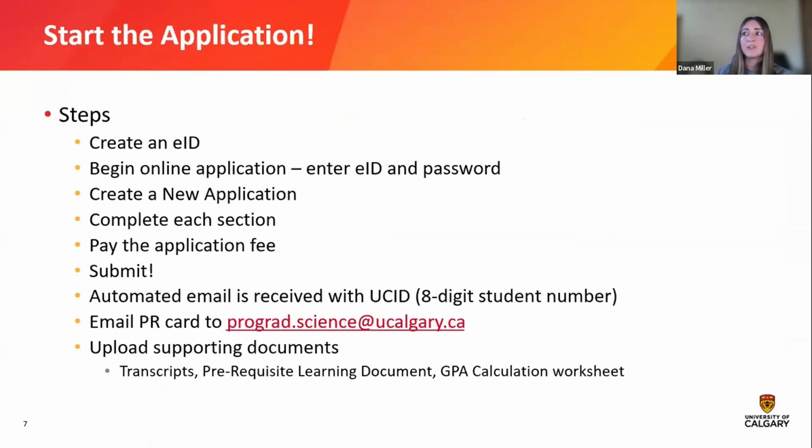Within 24 hours of pressing submit, you will receive an automated email thanking you for your submission and most importantly, providing you with your University of Calgary student ID number, which is also called a UCID. This is your student identifier, and going forward, any correspondence that you have with us should include this number so that we can easily look up your file. This email will also include a link to your student center, which is where you will upload your documents.